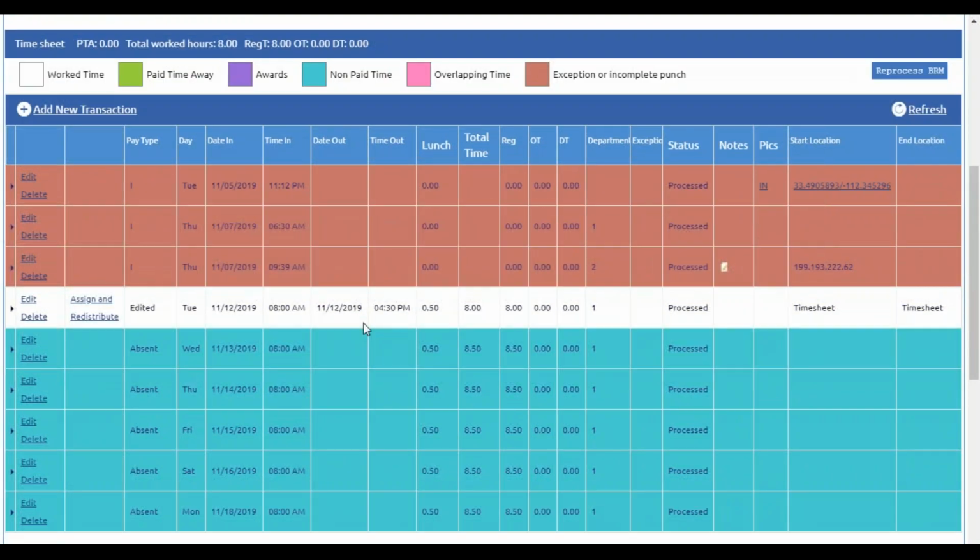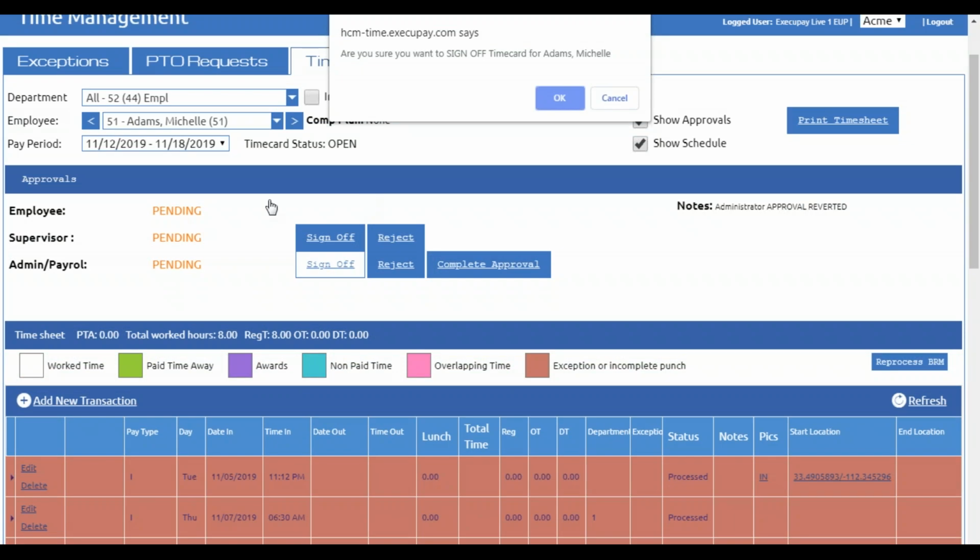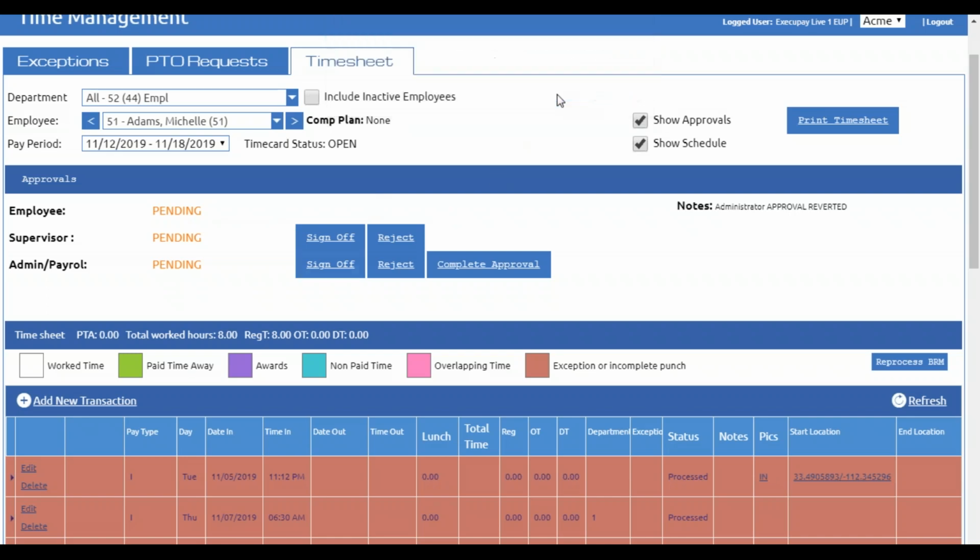If the time card looks good, I can sign off. I do not need to wait for the employee or the supervisor to sign off, although in most companies that would be the case. I see that my sign off is submitted, and I can see up here that the time card status has moved from open to blocked.